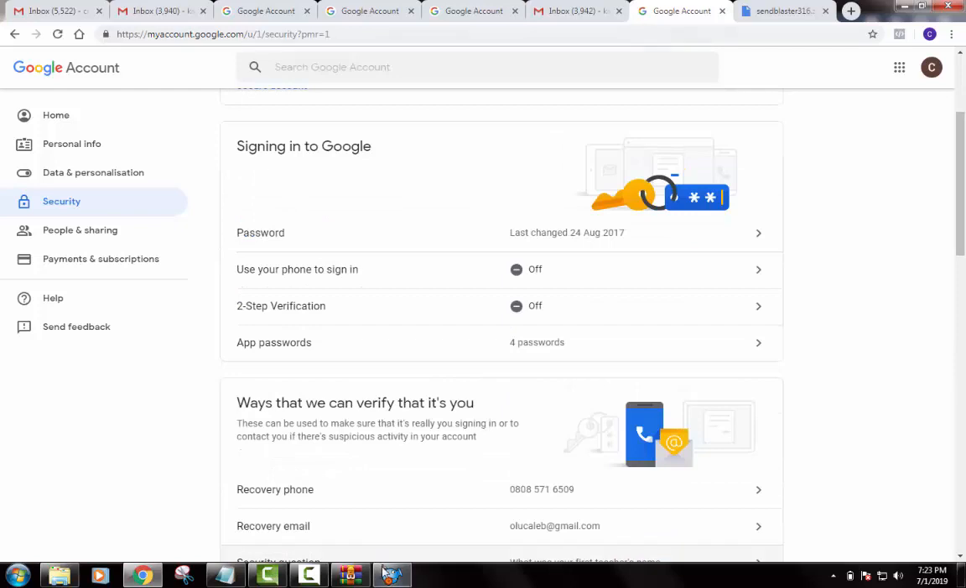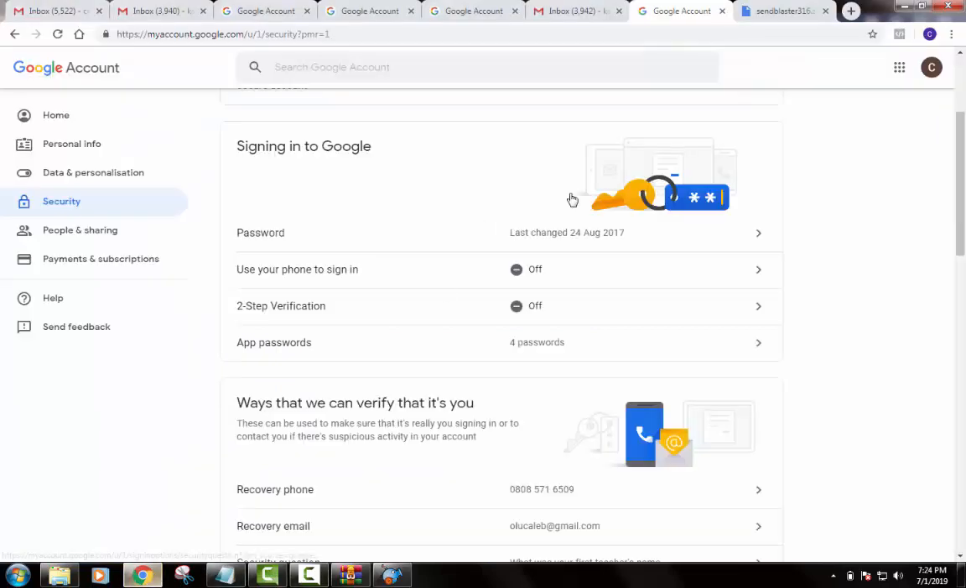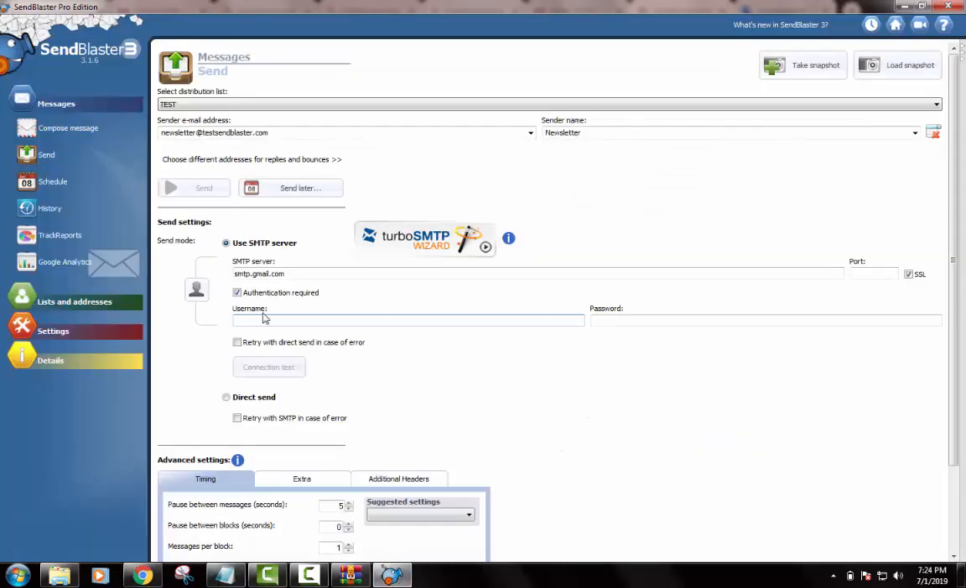So we go back to our software, our SendBlaster software. Now the username is going to be the email address. You can see the email address here is kaladeforreal@gmail.com. That's going to be the username. So I'm going to input it here.